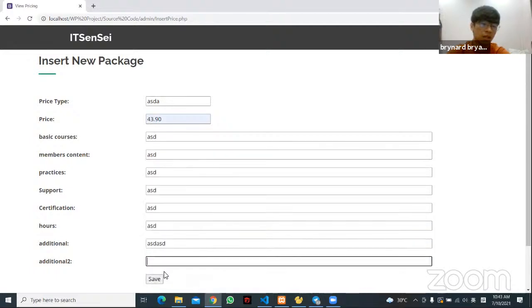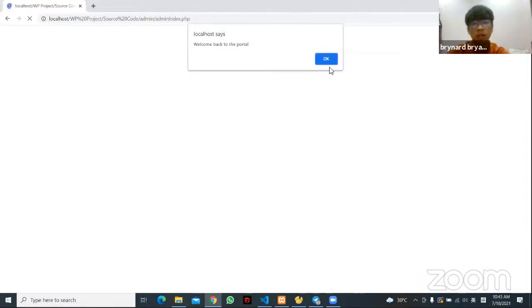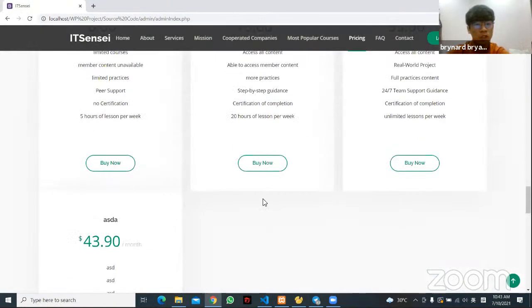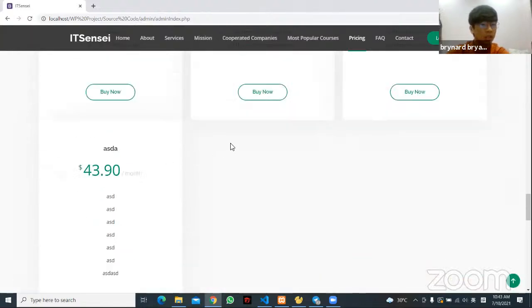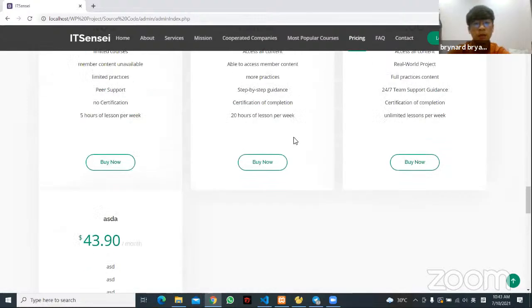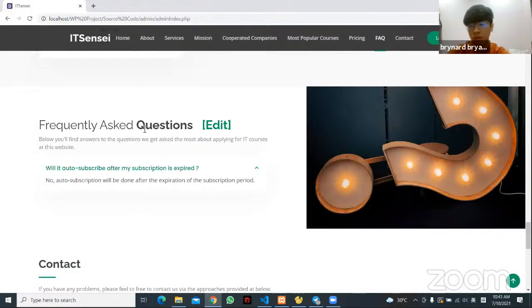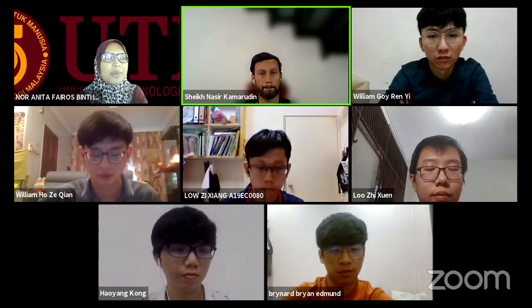I think that's all. If I go back to the portal part and press pricing, it will show the new price here. Yeah, I think that's all from my pricing part. I'll pass it to William.